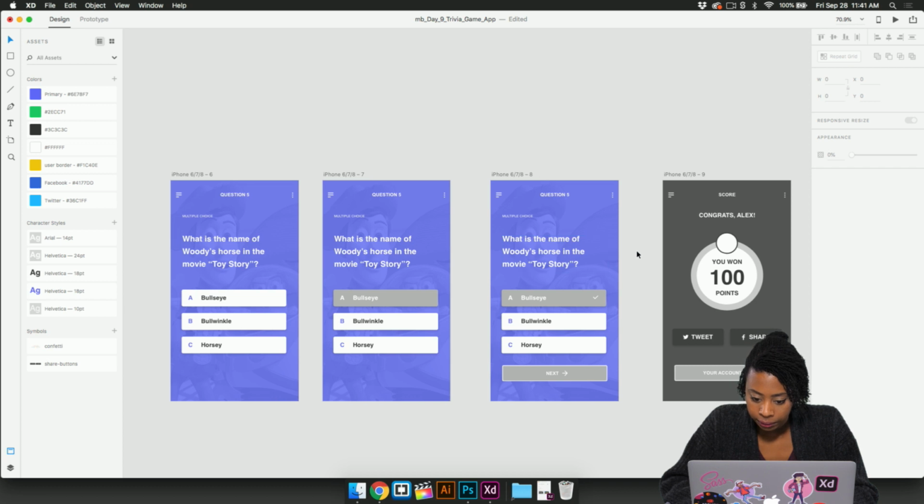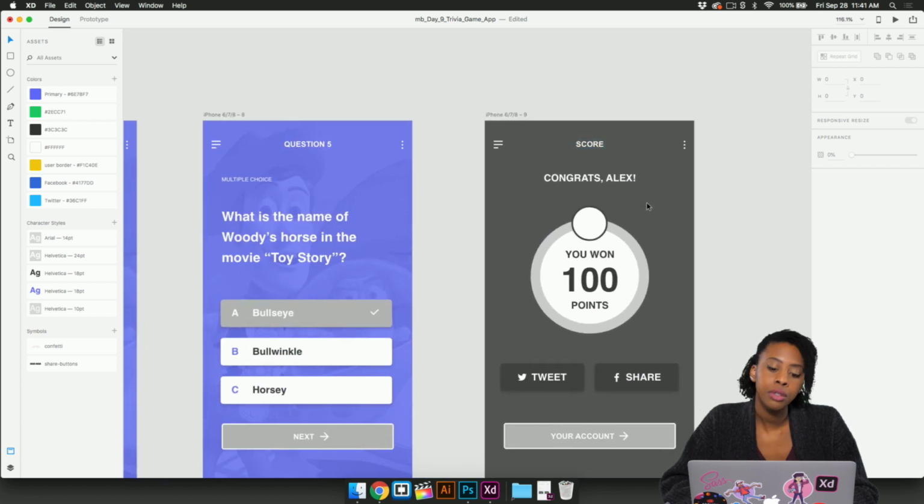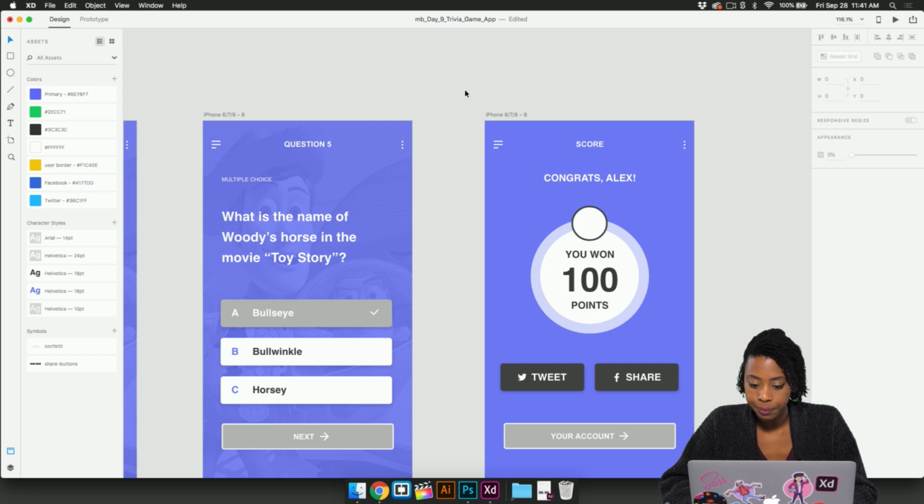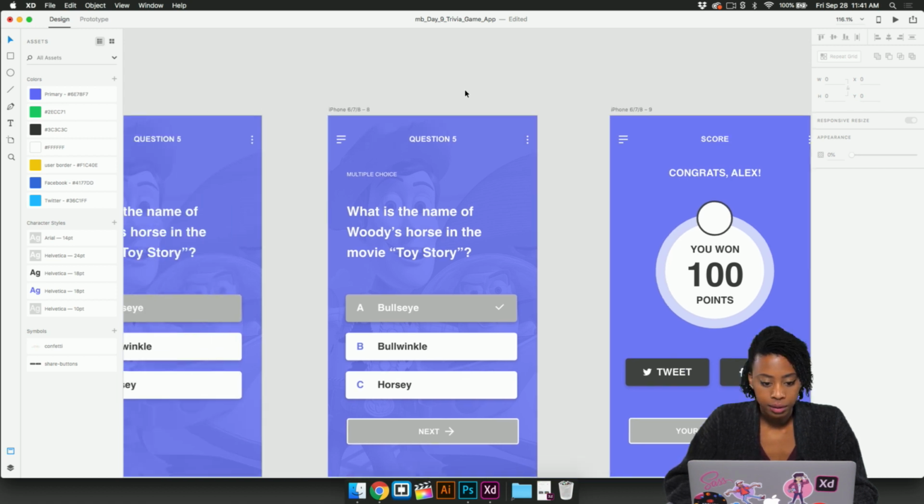All right. So for the final screen background, I just want it to be the solid primary color that I'm using. So there's going to be no image or anything. So I'm just going to select the entire artboard and I'm going to apply my primary color. Okay.